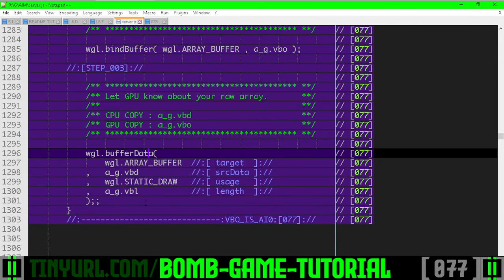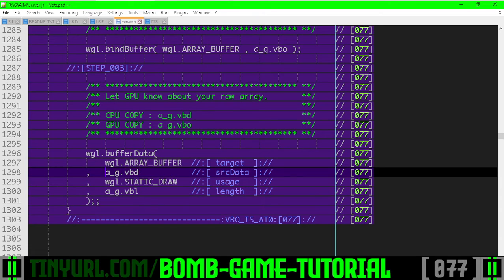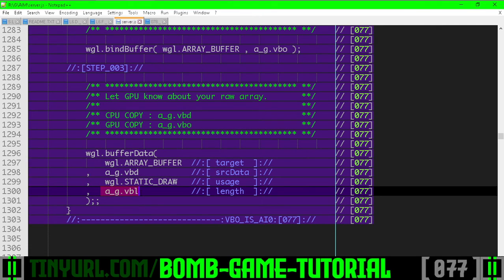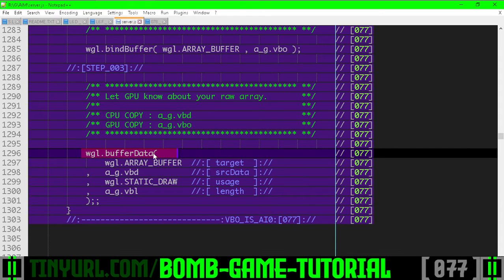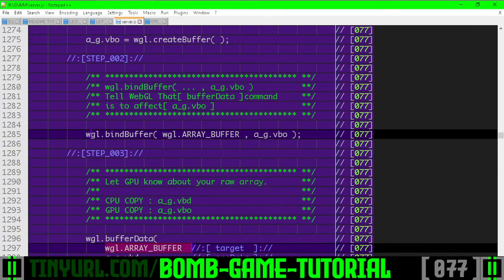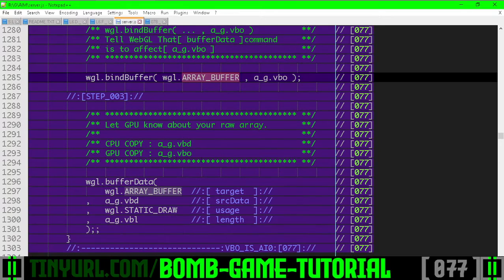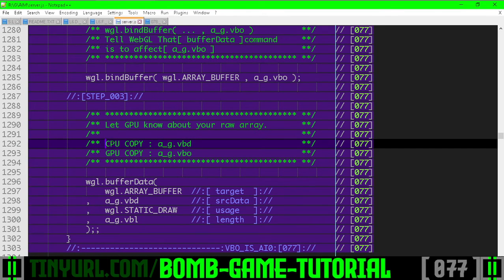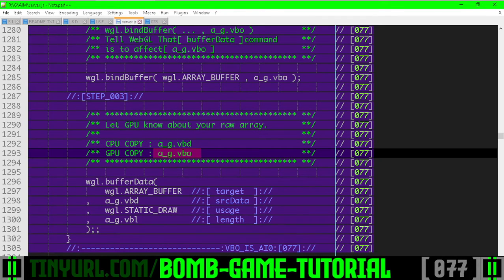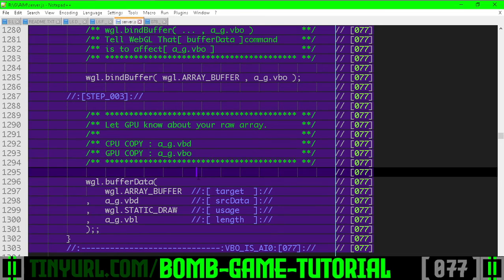Then we are going to upload data to that VBO. This is the vertex buffer data on the CPU side. This is the number of elements in the vertex buffer data. We need to use this command with array buffer because we use this command with array buffer. You can see that I said that the VBD is the CPU copy and the VBO is the GPU copy of the same exact data.